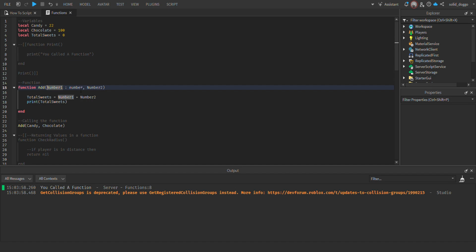As you can see, I have number 1, comma, number 2. You might be wondering, what is this colon, and this keyword, number? Well, it's basically a way of saying the value that we'll receive will always be a number. So this number 1 will always be a number. It won't be a string, it won't be a table, it won't be an instance, it won't be anything else. It'll only be a number.